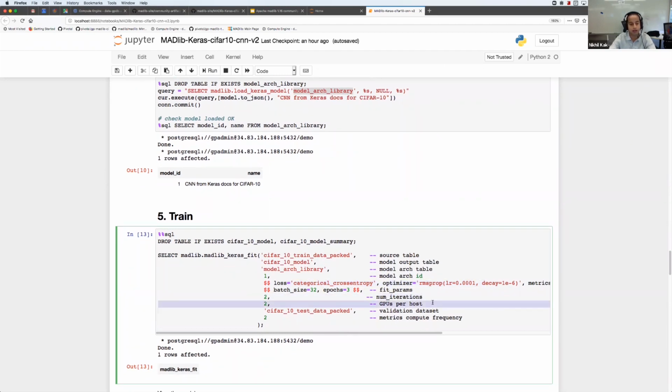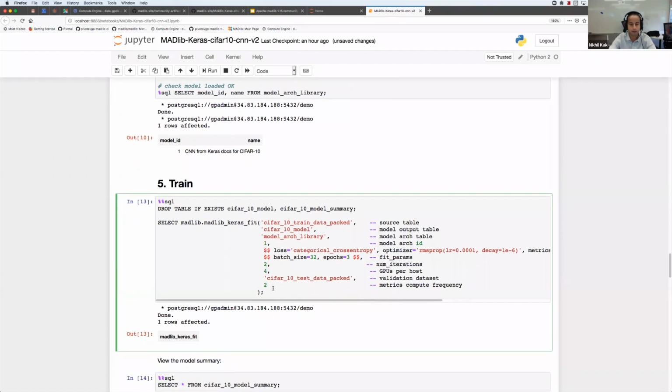The next one is GPUs per host. Right now I'm just saying 2. You can say 4, 5, it doesn't matter, but actually I can just say 4 as well, because right now I have 4 segment hosts, 4 segments in each host, and 4 GPUs available per host. The next is the validation data set, which is what you want to validate your model on. And this is the metrics compute frequency, which means that every 2 iterations we will compute the loss and the metric.